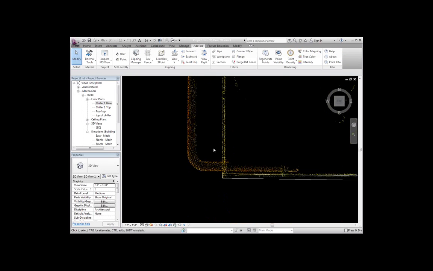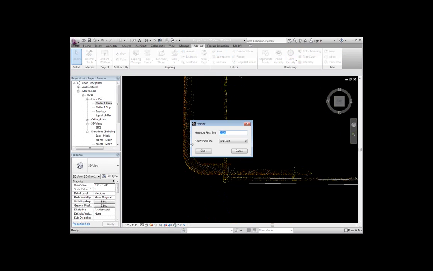Let me try that again. That's a really big pipe. That is, isn't it? Let's try that one more time. So we'll go box.